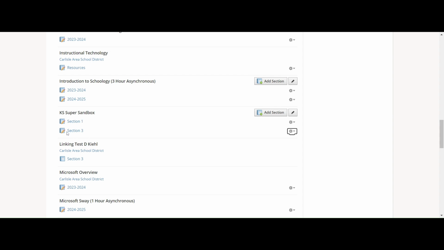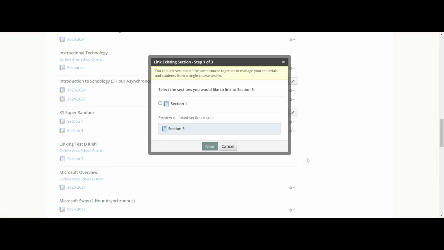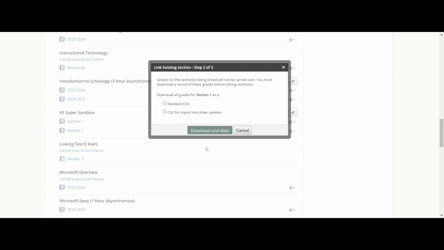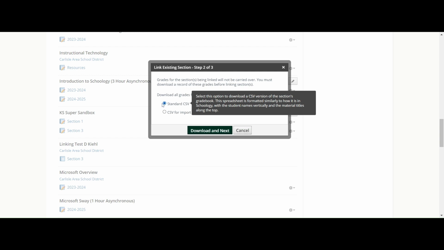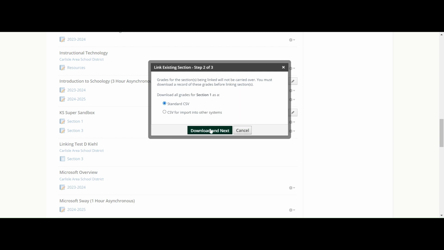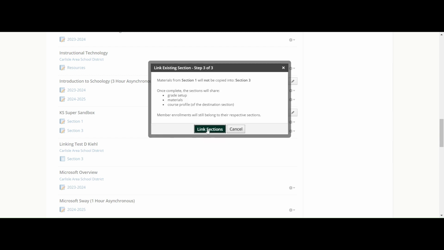So I see section 1, I see section 3 of my sandbox, and on the gear, I hit link existing section, and I can see that I can link section 3 to section 1, and I hit next. It will ask you, even if you're doing this at the beginning of the school year, so you have no grades, it is going to ask you to export your grades so those are saved. So I'm just going to hit a standard CSV, which is an Excel spreadsheet, download and next.